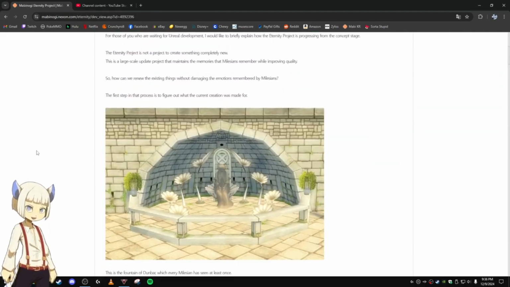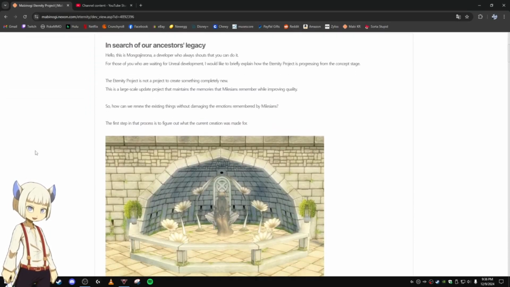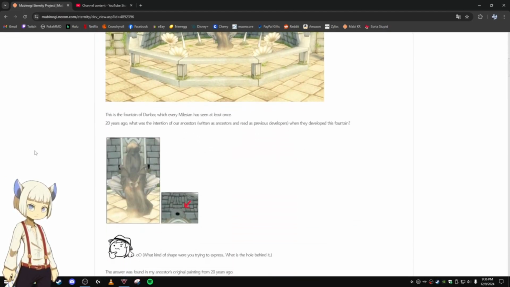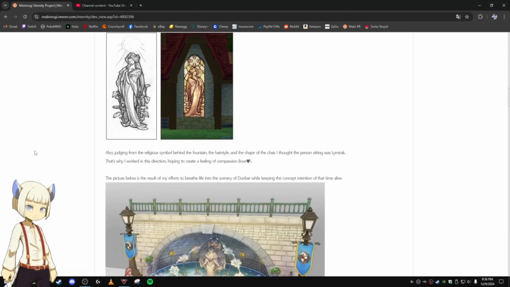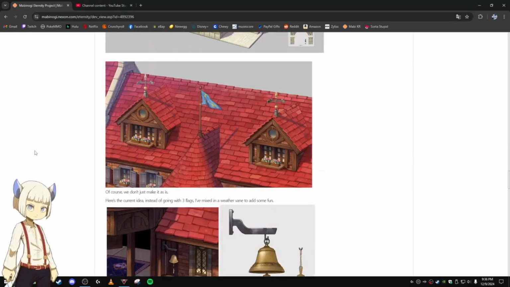Because there are a lot of players that have been playing this game for 10, 15, 20 years, and we don't want a completely new game. We want to keep the game looking the same, but better. So they definitely have the right idea.